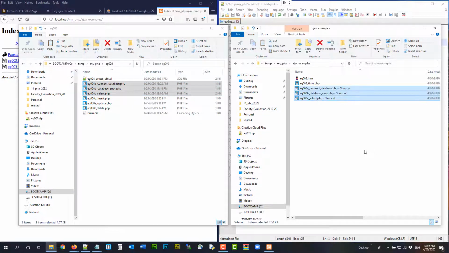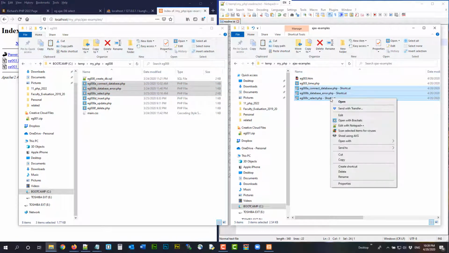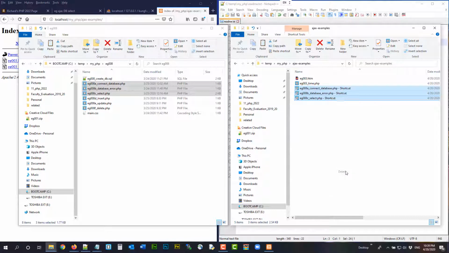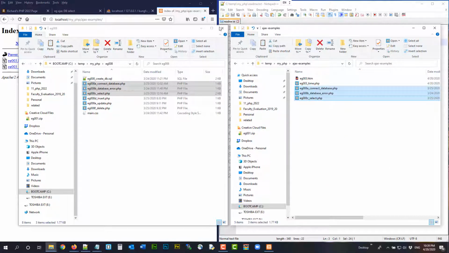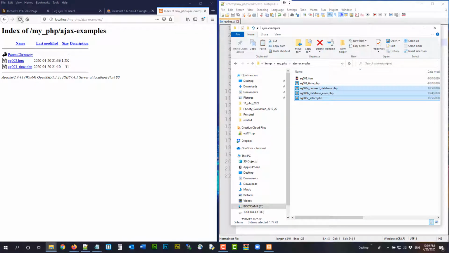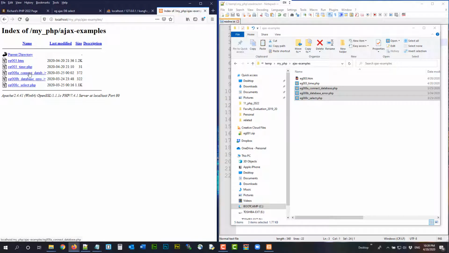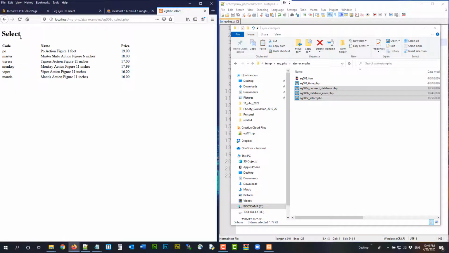Paste it here. Oops, I pasted the shortcut. Paste it here. Make sure to paste the actual file. And let us look at what we have pasted. We have our connect database, which is working perfectly fine. Database error is not needed unless something bad happens, so we don't need that. Select will actually select everything from the database and display it here.